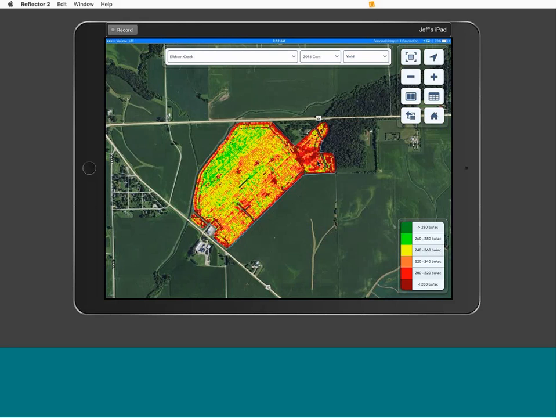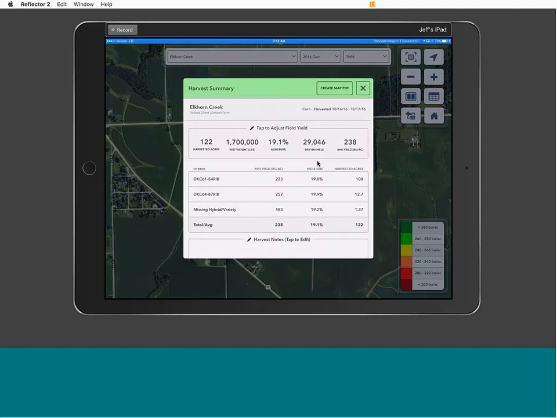So what we do is we click on this, there's a button to the left of the house on the right-hand side of the screen. If I click that one, there's this harvest summary option. And inside of harvest summary, it's going to tell me, and I've already adjusted this field, here's my harvested acres, here's my wet weight, here's my moisture, whatever. If I click on this tap to adjust field yield, it's going to allow me to adjust either the harvested acres, the wet weight, or the moisture that came out of this field to whatever I know it truly to be, and to fix the numbers basically that came out of my combine.